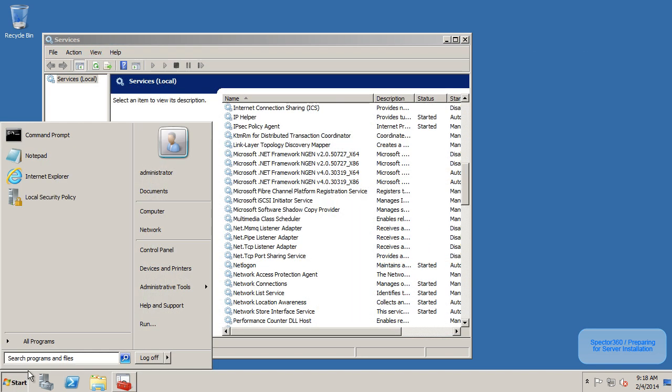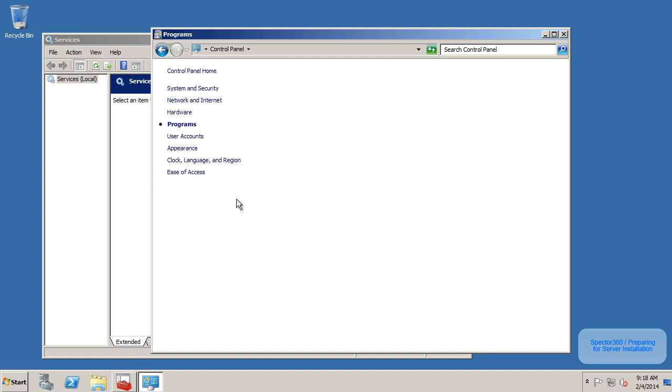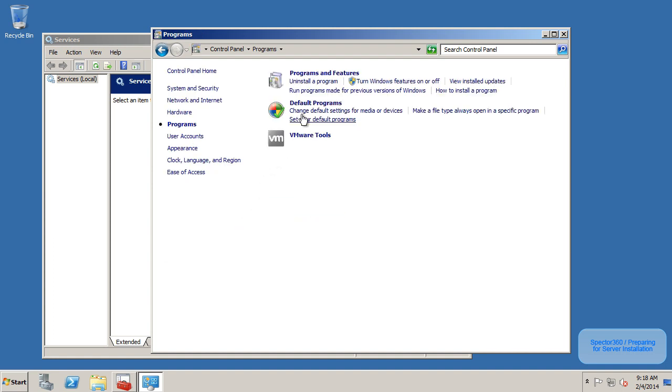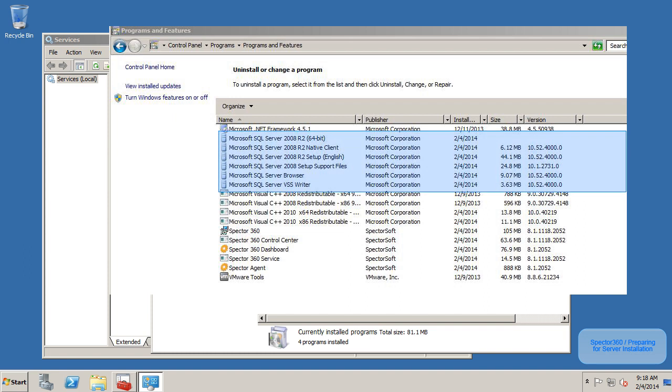Another way of doing this is to go into your programs by browsing the Start Control Panel, looking in Programs, Add Remove Programs. Within our program list, if you see any Microsoft SQL Server entries, chances are you're already running SQL, and you should consider installing Spectre 360 on an alternate box.